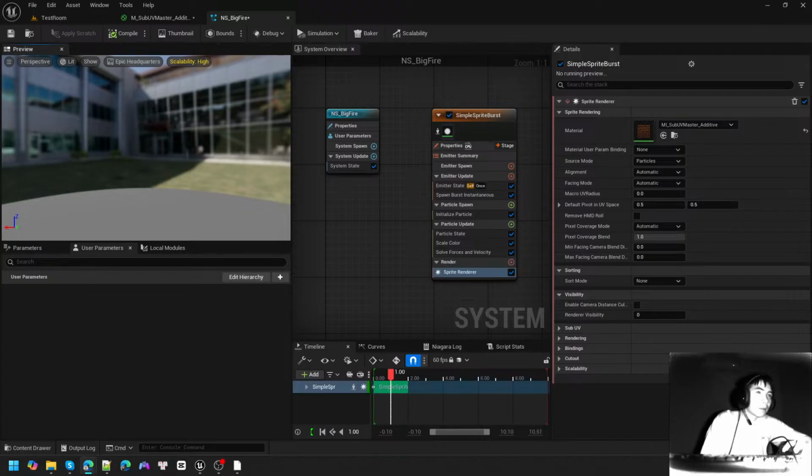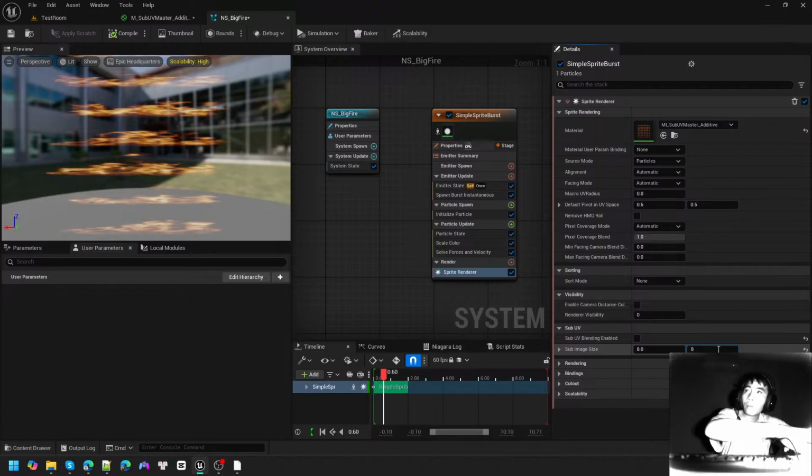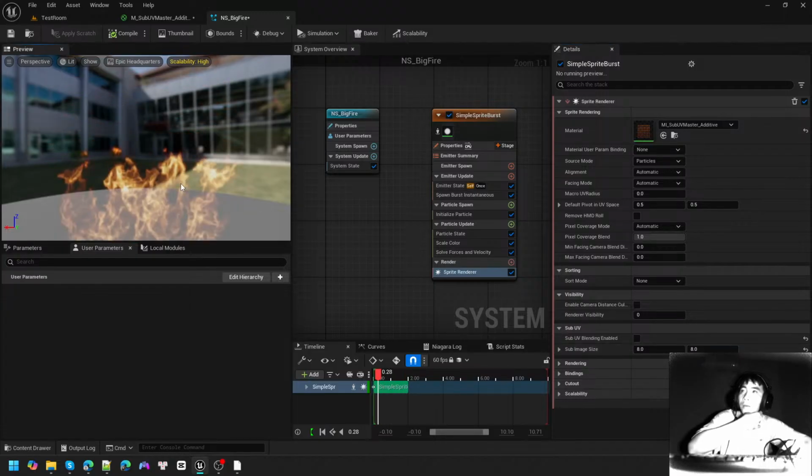So to set its sub-UV image size, you can find it under this sprite renderer and go to the section where it says sub-UV. You can see in here, we can set its sub-UV image size. And the two values here, we need to set them based on the number of elements inside of this texture. So if you go back to your material instance, you can see this is an 8x8 texture, and we need to set the numbers there accordingly. So go back to my Niagara system. I'm going to change this value from 1 to 8 and change this from 1 to 8. And now you can see we only have one fire.